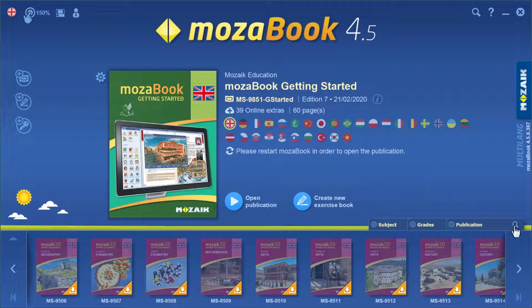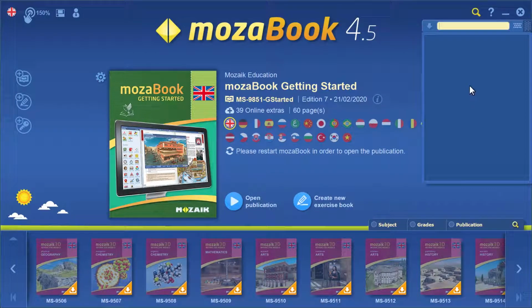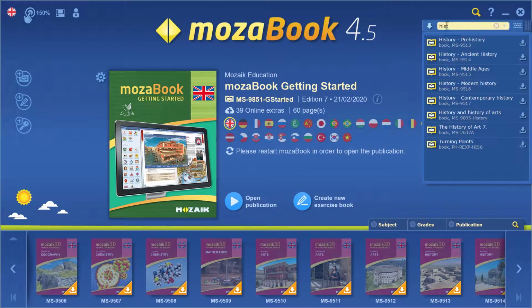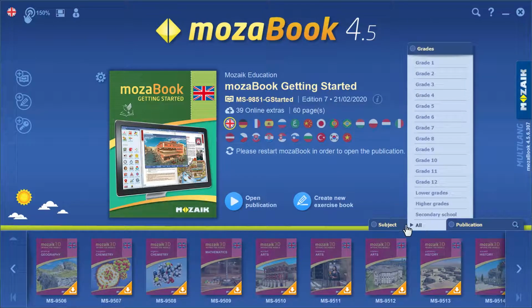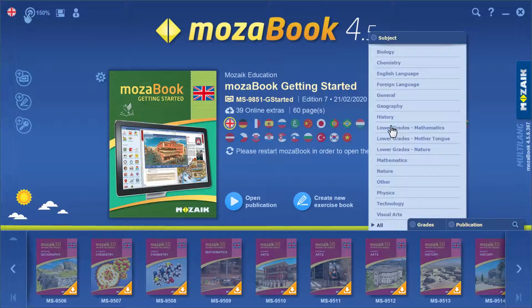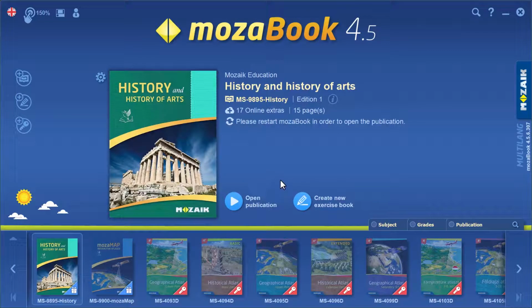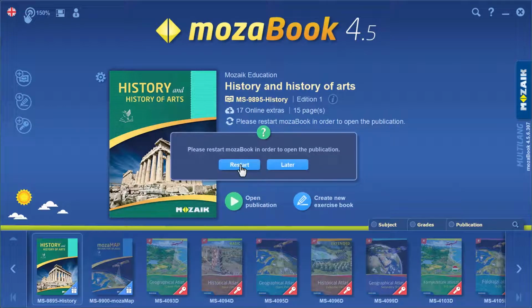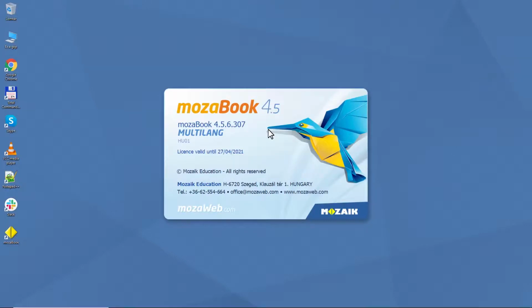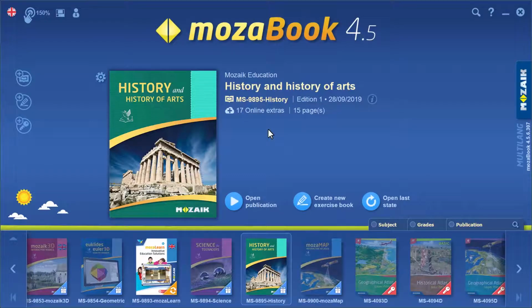Or you can use the search icon to look for the publication by title or publisher code. There are different filters. You can filter by grade and subject. As you can see, the book becomes active as it is being downloaded. As it appears, you need to restart mozaBook to open this publication. You can click on Open and Restart. Now just wait a bit until mozaBook restarts. Now it's ready, so you can open the book.